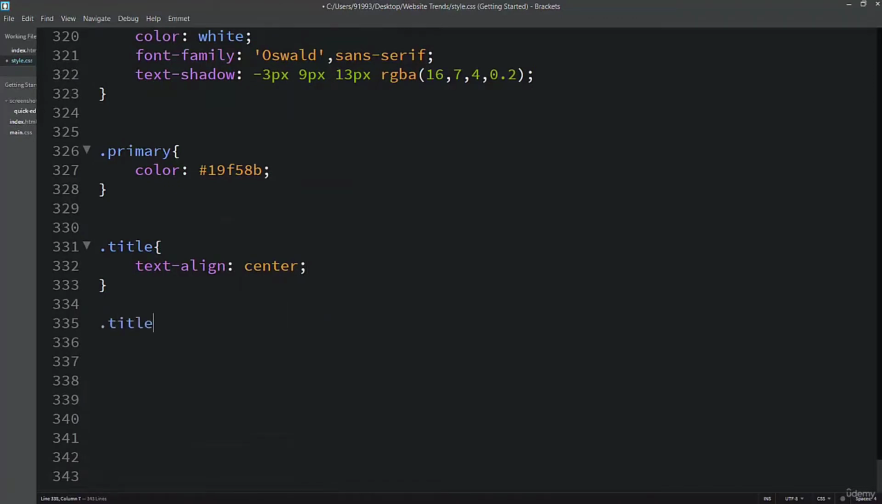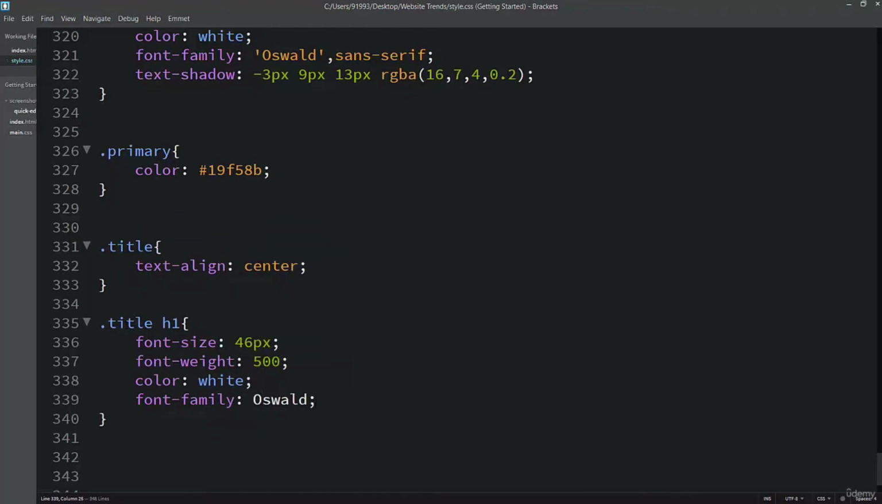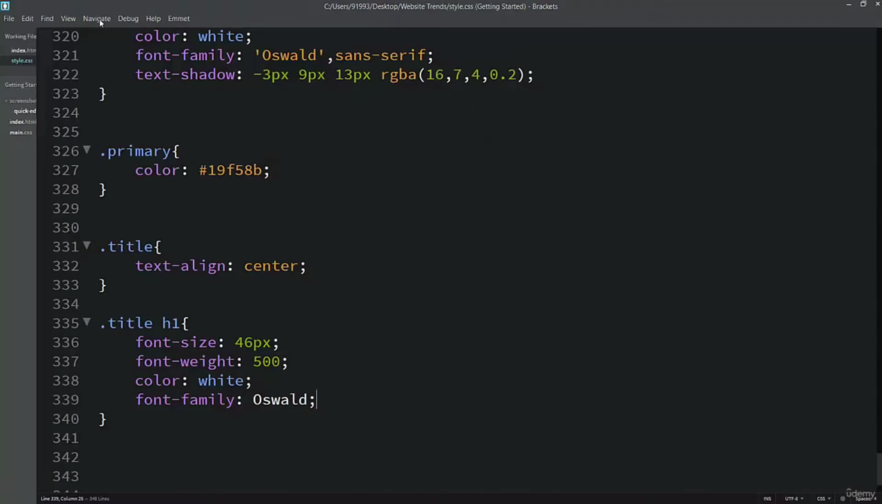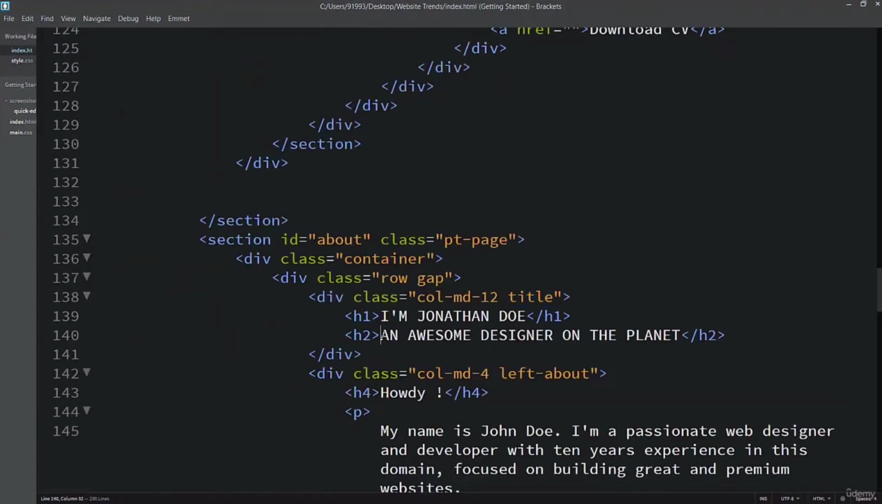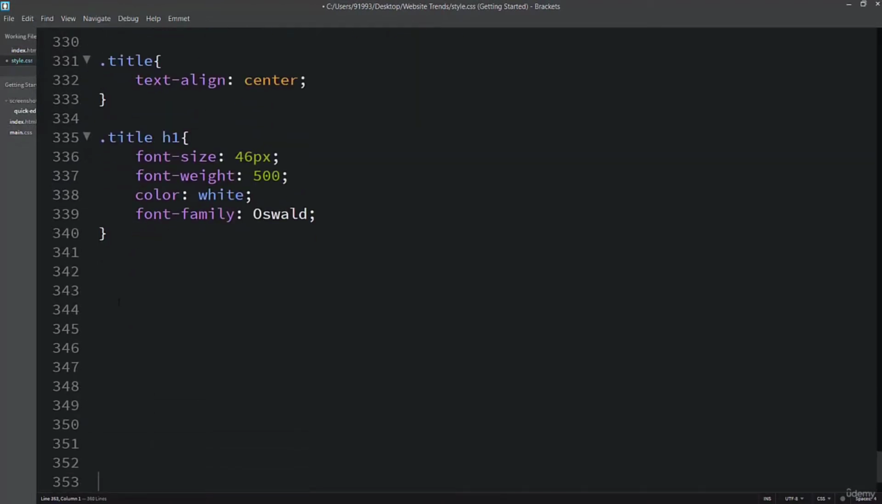Inside this we have a heading tag, h1. This will have a font size of 46 pixels, font weight 500, color white, and font family Oswald. Yep, you can see it has got centered. Now we have to work on this text, so we have to know in which class this text is available. So we have h2. Right now I'm targeting h2 with the parent class called title, mentioning here title h2.